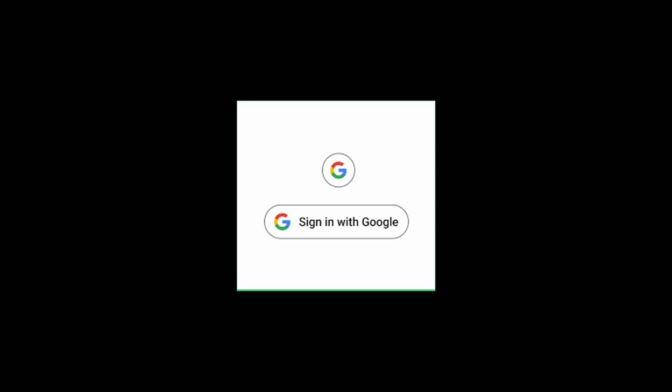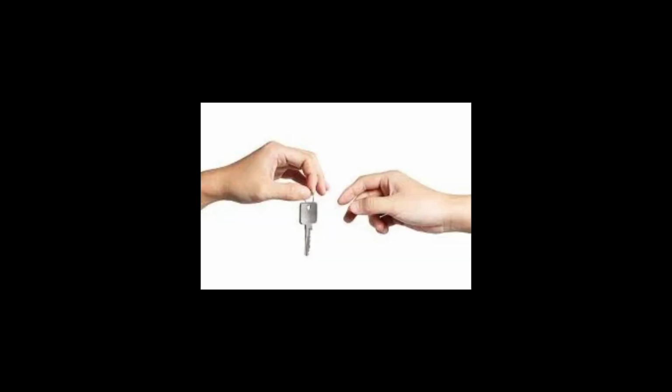In OAuth land, that looks like this. The user logs in with Google. Google asks, "Do you want to give this app permission?" If the user says yes, Google gives the app a token, a digital valet key. The app uses this token to access specific things like email and profile. Let's break it down step by step.